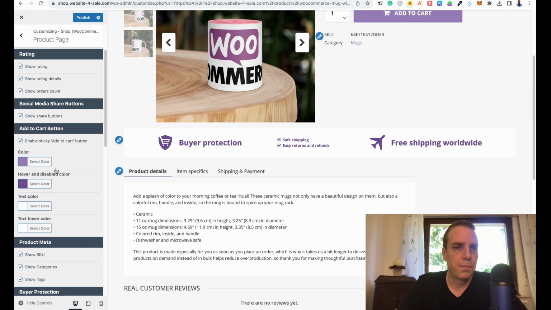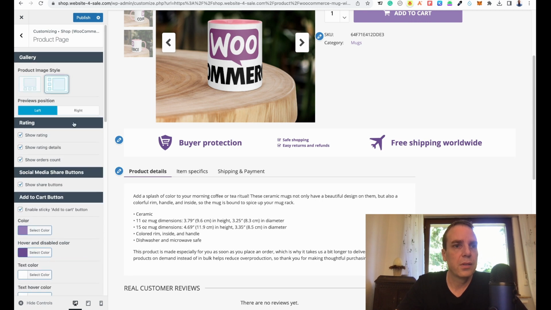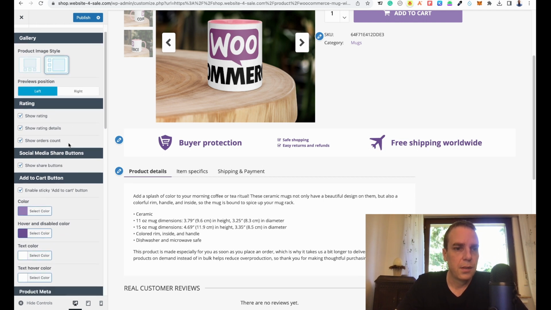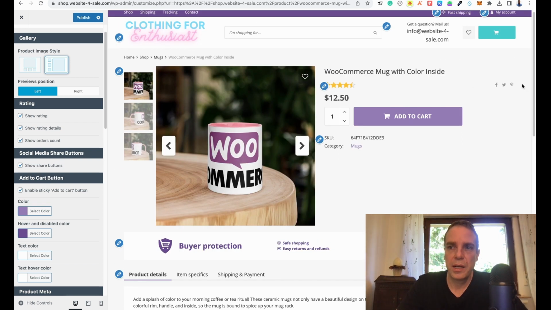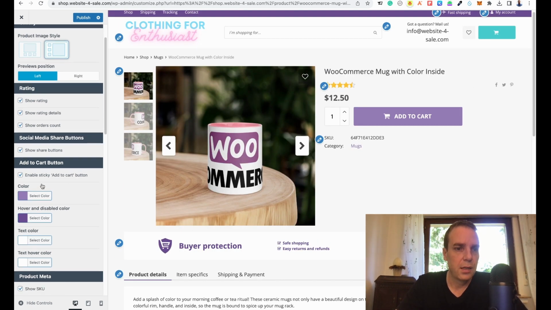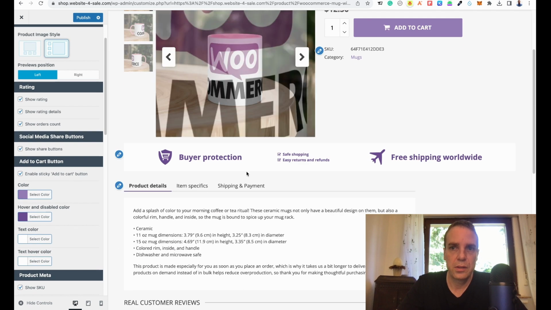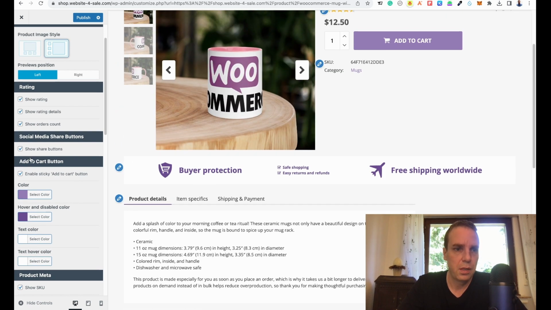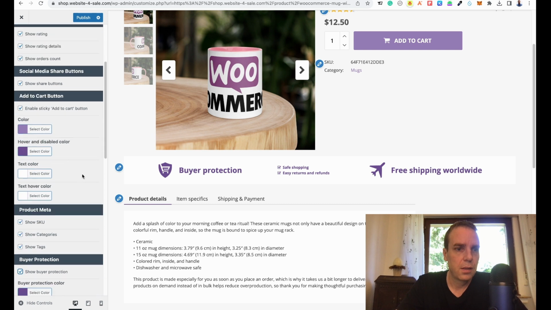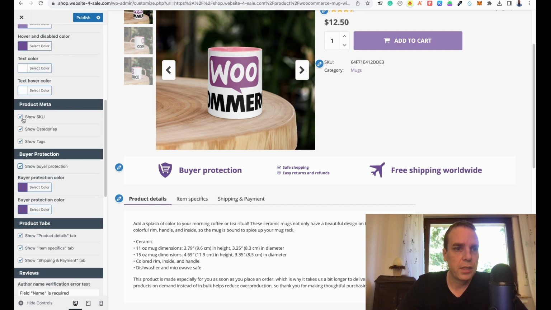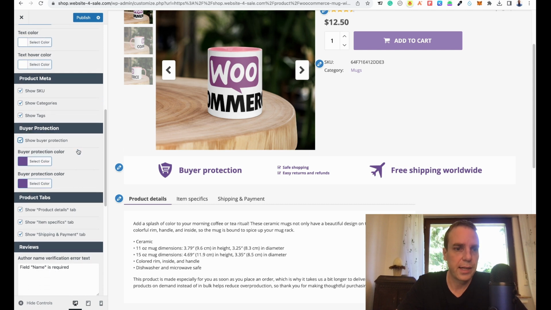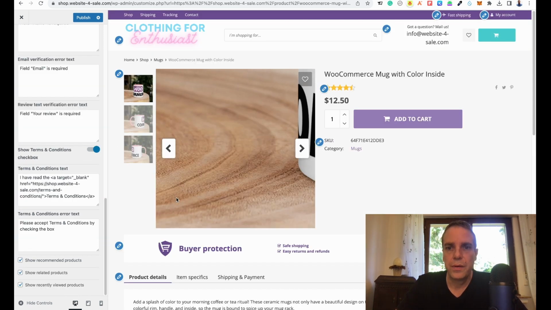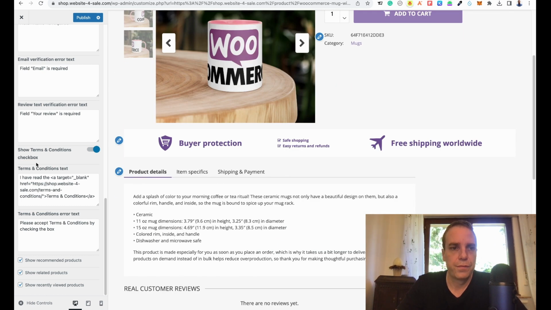Okay, but I cannot see this thing here. So, social media share buttons. Okay, enable sticky add to cart. Okay, we have a sticky add to cart. Okay. SKU, show SKU, okay. Show categories, show tags. Right now I cannot find it here.